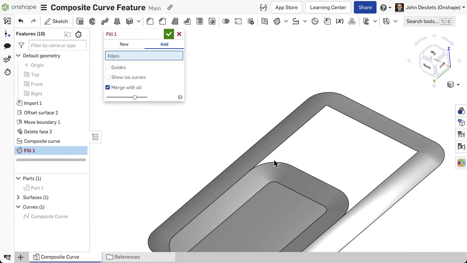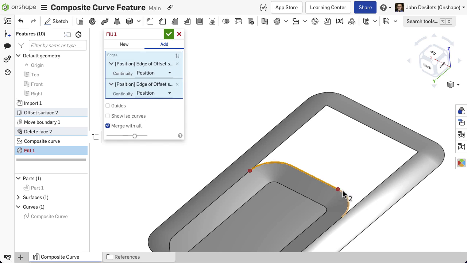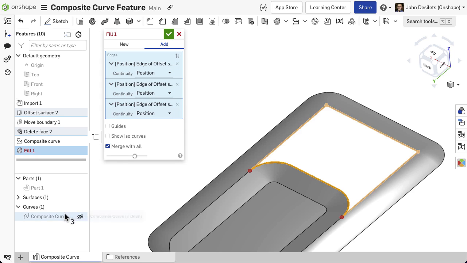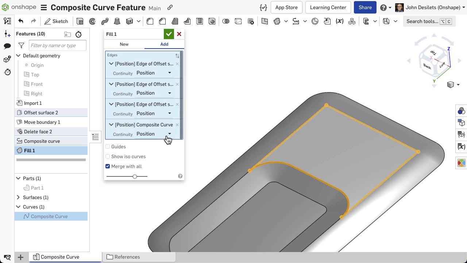In situations where the boundary needs several continuity constraints, such as position, tangency, or curvature, a combination of composite curves and individual edge selections can be made.